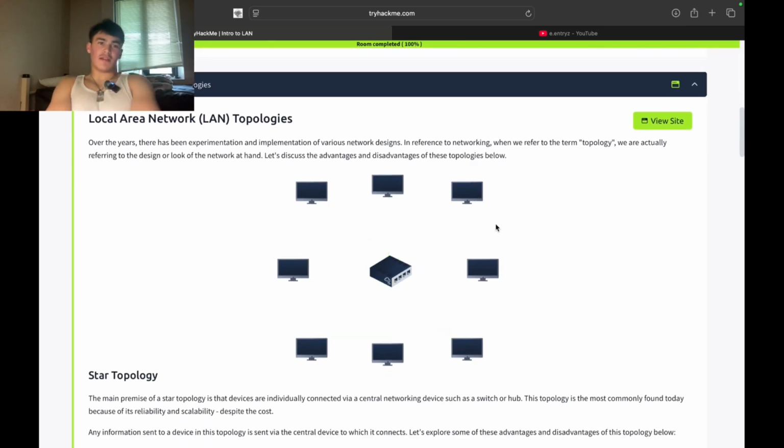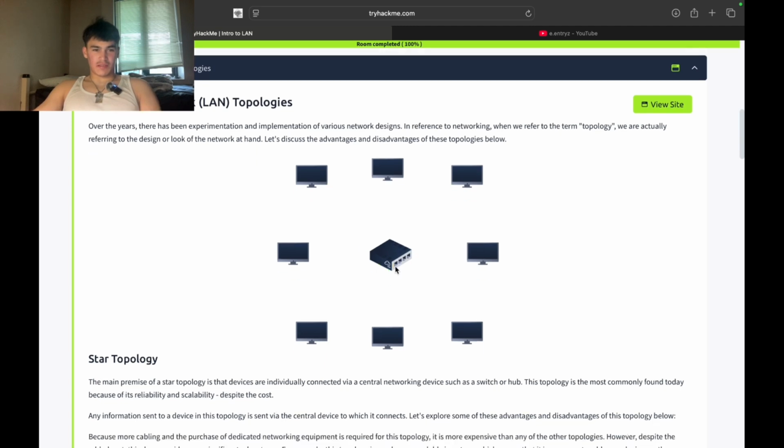Local area network topologies: over the years, there has been experimentation and implementation of various network designs in reference to networking. When we refer to the term topology, we are actually referring to the design or look of the network at hand. Let's discuss the advantages and disadvantages of these topologies below. There's a little thing here, but we'll do it after we're done with the first task.